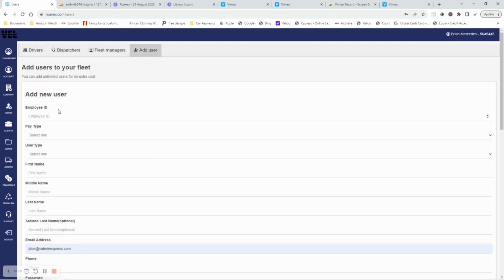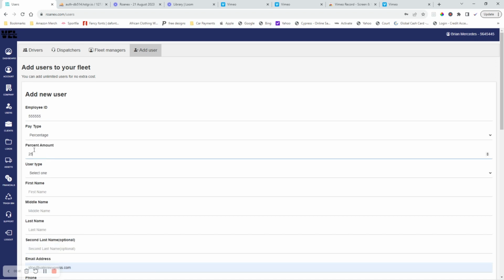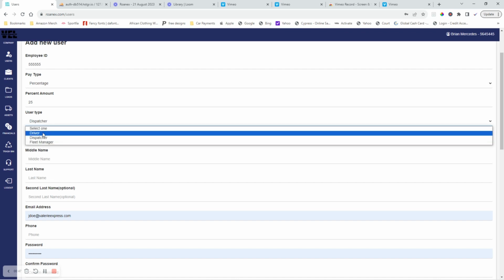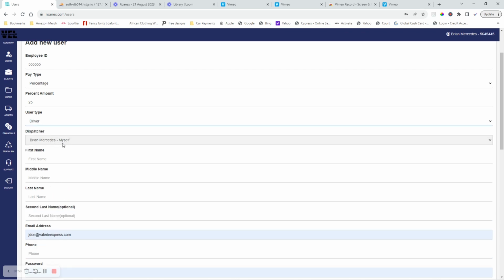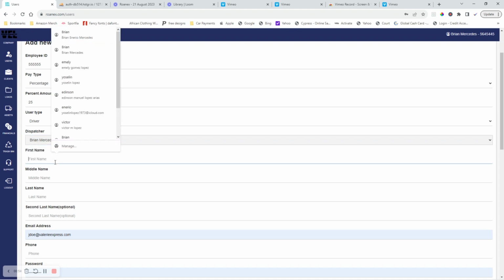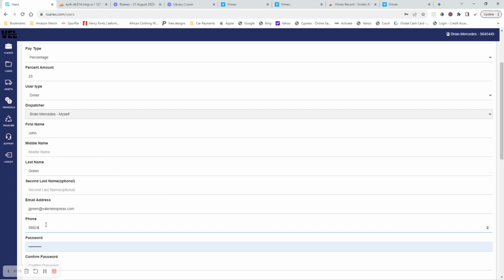To add a new user, click on Add User, then enter the user's information. The employee ID is optional. In this example we will select percentage for payment type and enter 25%. User type is a driver. Select the dispatcher. Enter the user's personal details like first and last name, email, phone number and password.